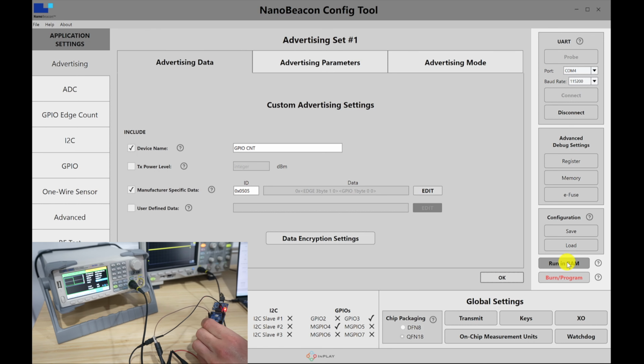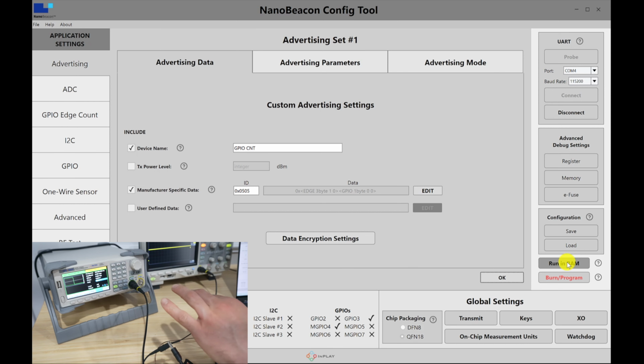And then on the board, I have a pin from the pinout for GPIO 4 connected to the signal generator, as well as the oscilloscope. And then I also have ground connected to both of them. And that's coming out from here.